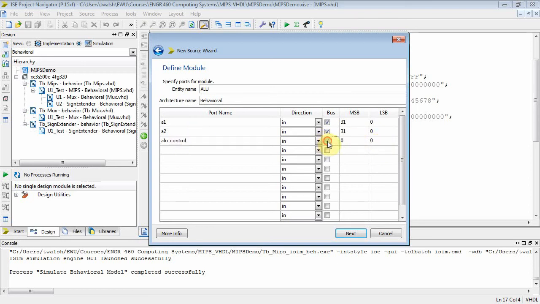Let's make the control 4 bits. That way, 2 to the 4 is 16, so this ALU can do 16 different functions. Then ALU result: if 32 bits are going in, then 32 bits are coming out. And zero tells me if the result of the ALU was zero or not. ALU result is an out. Zero is also an out, but zero is 1 bit. It's not a bus. It tells me whether the operation result was zero or not.